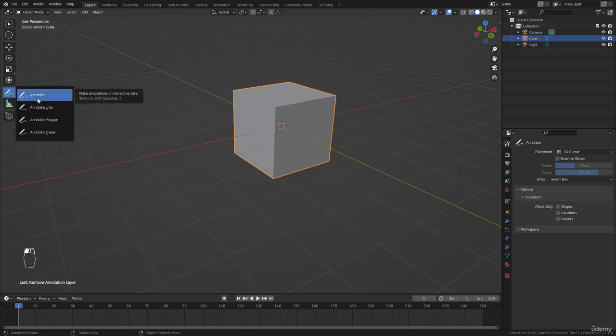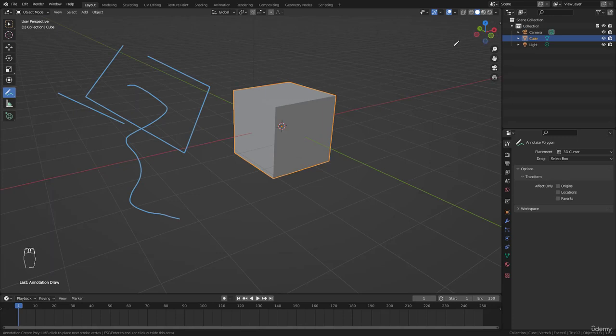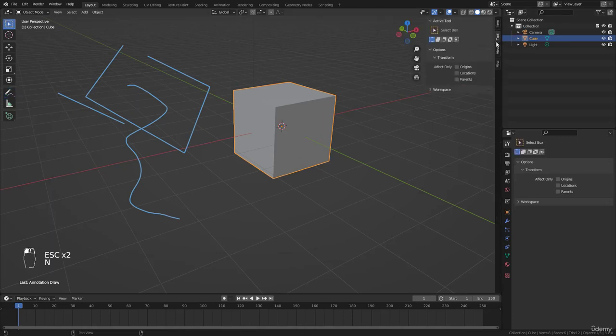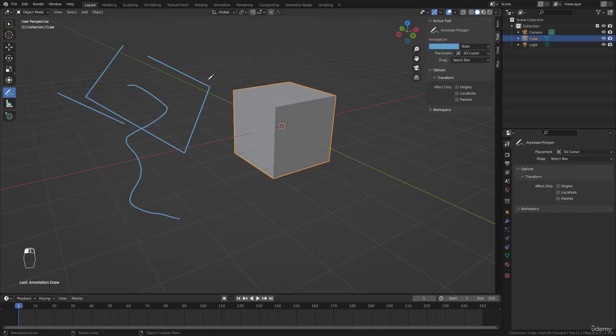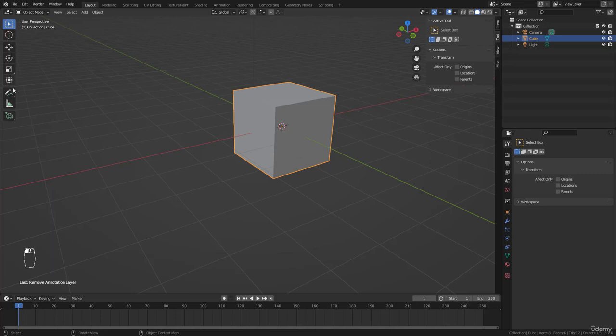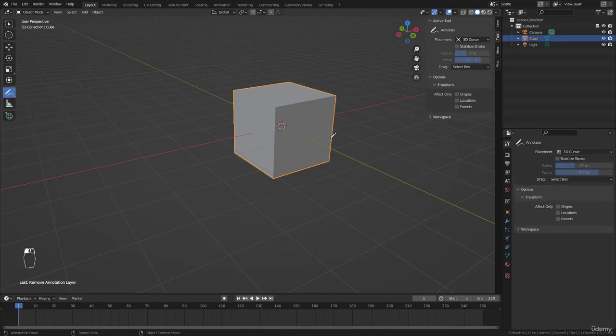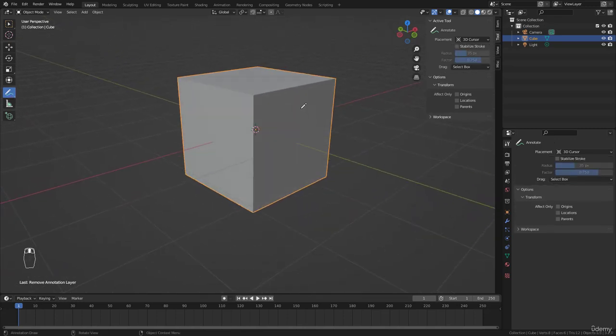So we have the Annotate tool to draw freely, Annotate Line to draw lines, and Annotate Polygon, click, and it draws for you. And let's remove that. So there are some things that need extra work, I think, in Blender. Some little things.